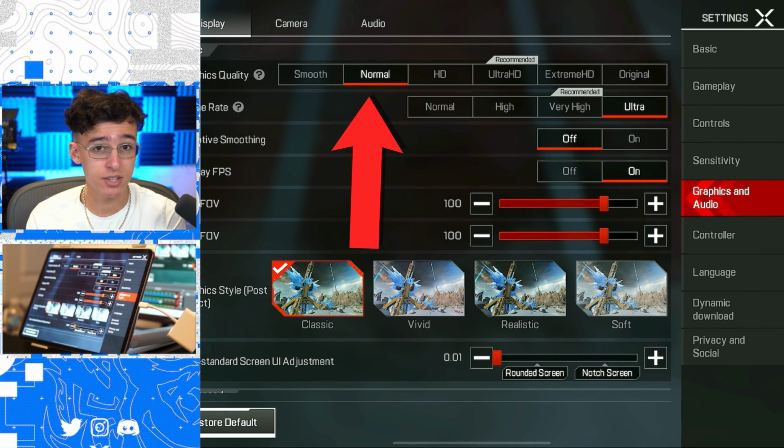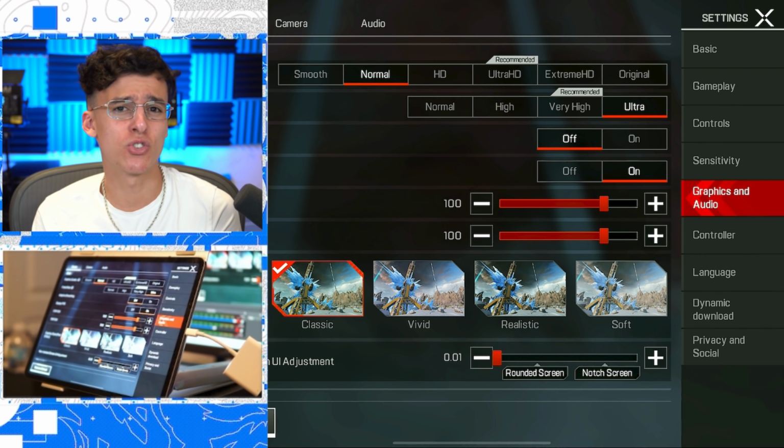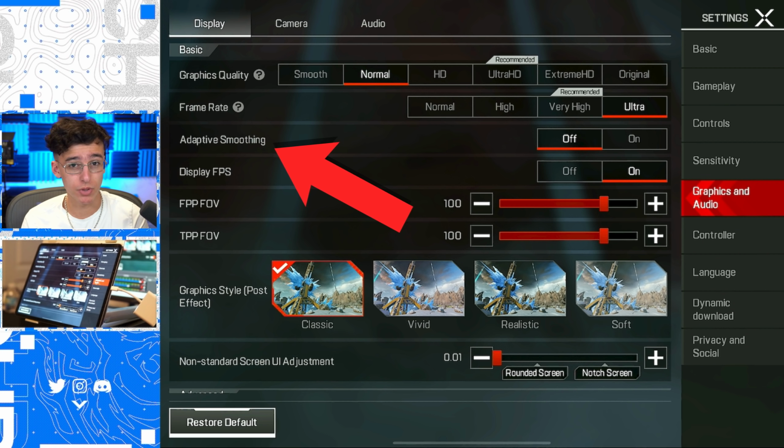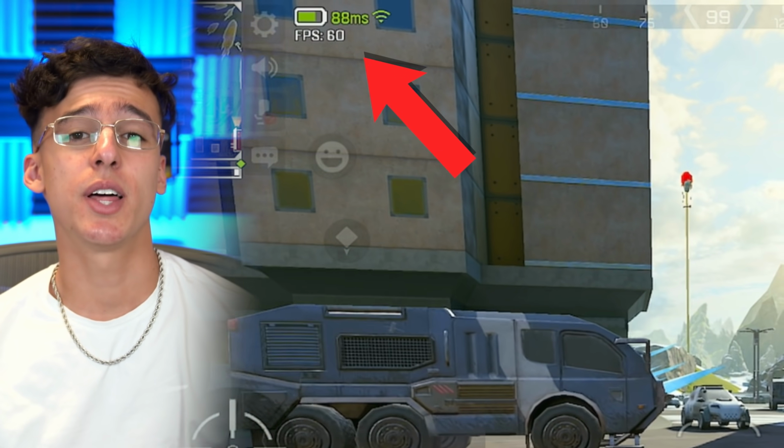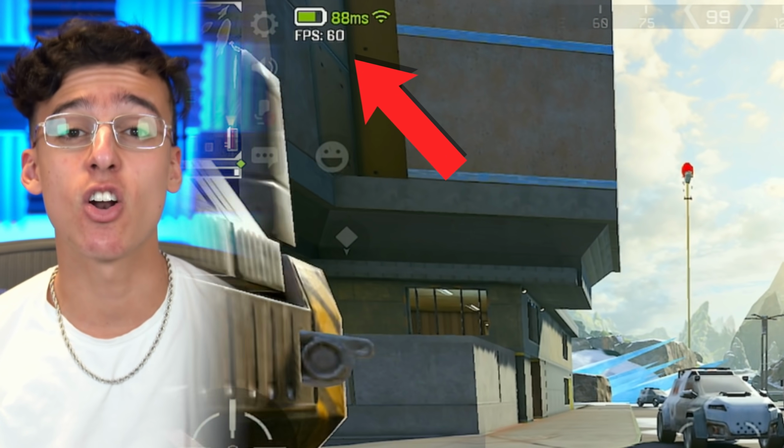Even if you have a high-end device, if you go really high in graphics to like Ultra HD, your device will overheat, which will result in frame drops. Adaptive smoothing. This will make your game look a lot more smooth. I have mine turned off, but if you do like that look, have this on. Display FPS. Turn this on as it'll let you know in-game what your FPS is at all times.